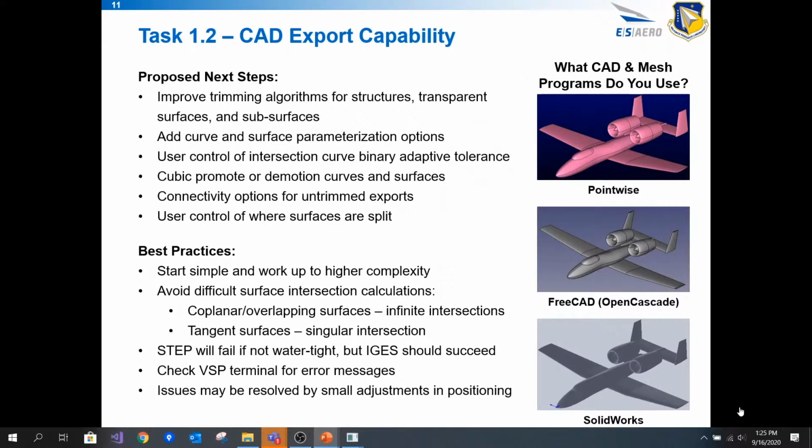There's actually a survey that we put on the OpenVSP wiki for the workshop that has a question about which CAD program you use, just for us to help collect some data and see which ones we might be more interested in focusing on.